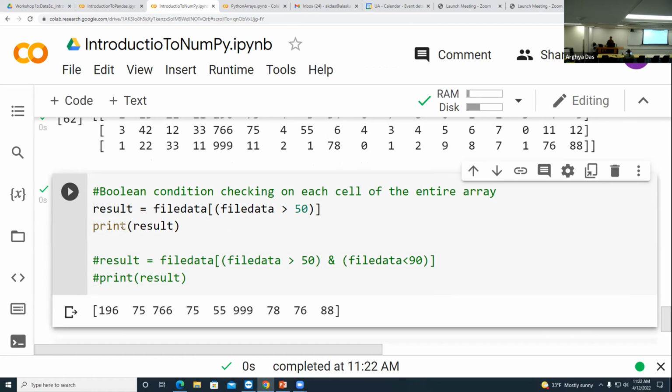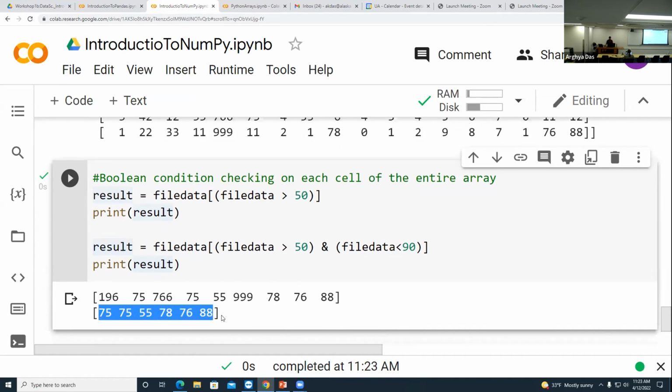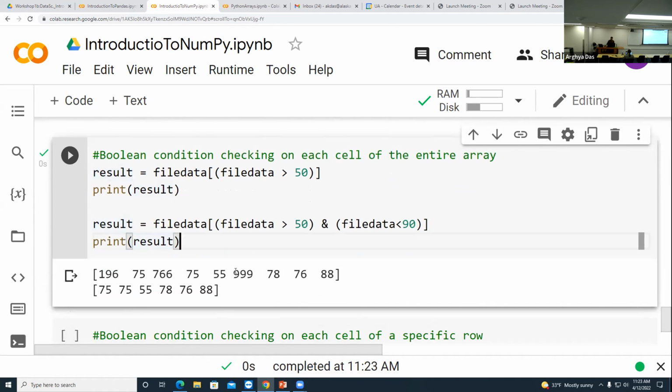are being stored in result. And not only that, you can combine conditions with relational operators also. It can be something like this. Here I am saying: all the data members which are greater than 50 but less than 90, print out or store only those data. If I run it, you will see that it is printing something like this.